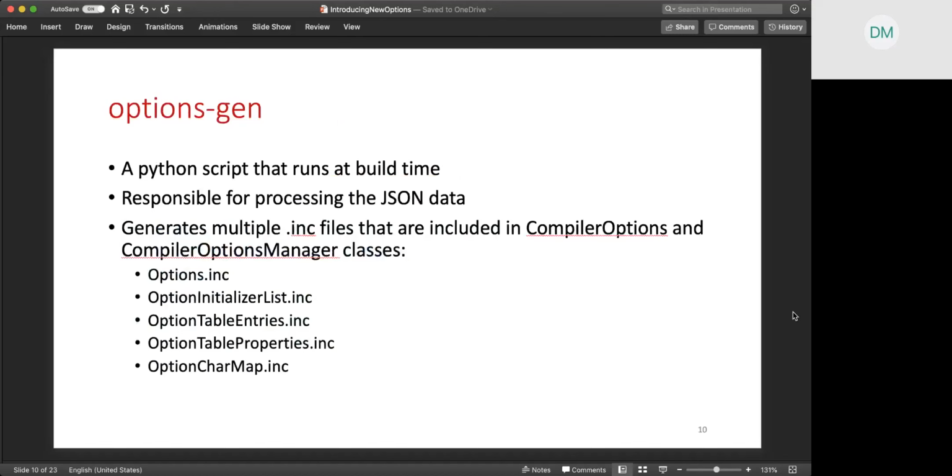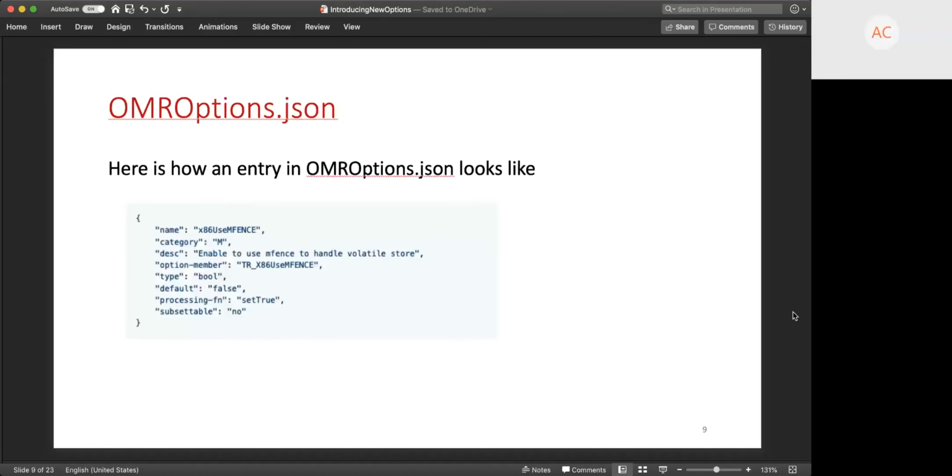Can you just go back for a sec? So, two questions. Why is subsettable no and not true or false? And why is default not true or false? Why is it a string false in JSON, when booleans are part of the JSON spec? Yes, I could do that too, but the reason I did that is because in my Python script I am simply doing string comparisons, and right now what I do is directly write the default value into the output file.